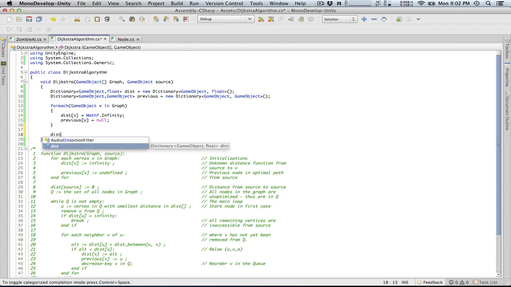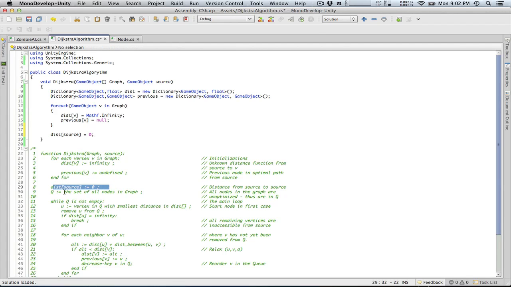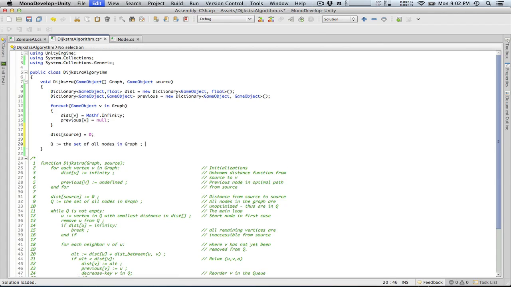So now distance source. Okay, so dist source equals 0. I didn't copy it first. I should have done that to be more specific, but I just took this line, dist source equals 0. All right, Q is the set of all nodes in graph. I think they called it Q because they wanted this to be a queue. We're actually just going to make it a list.